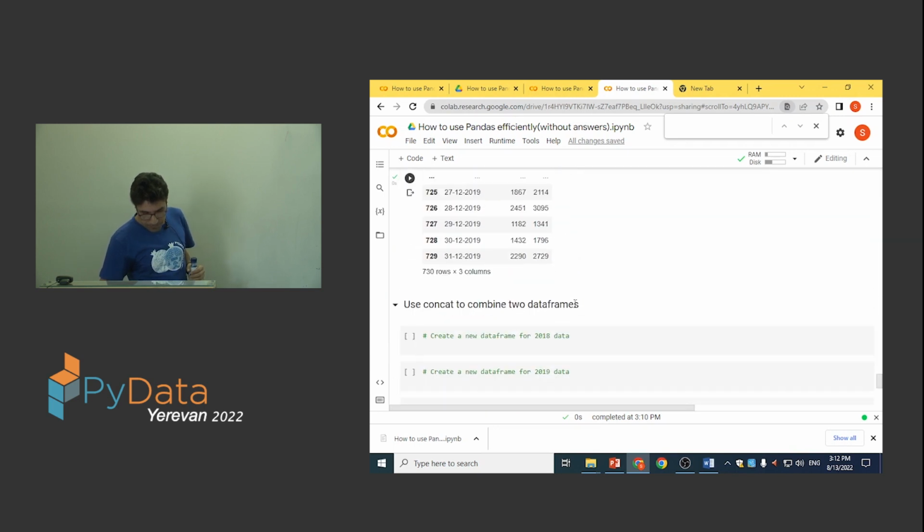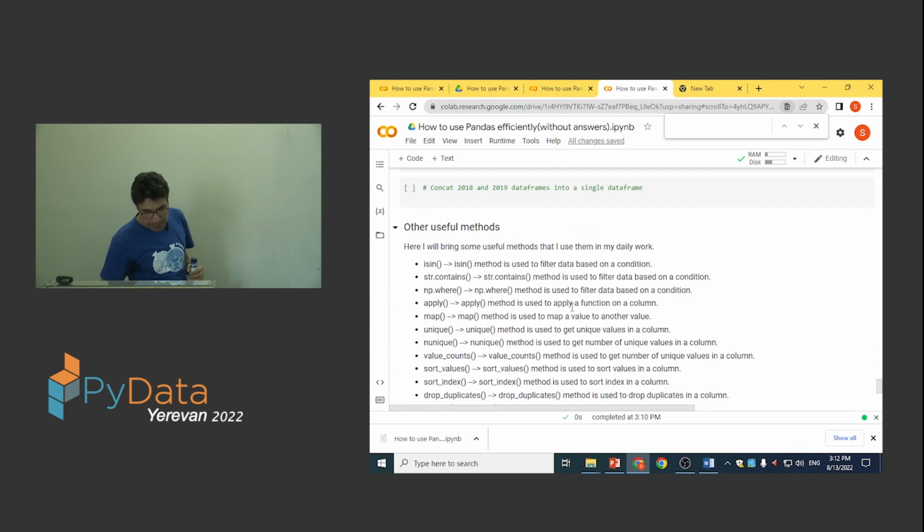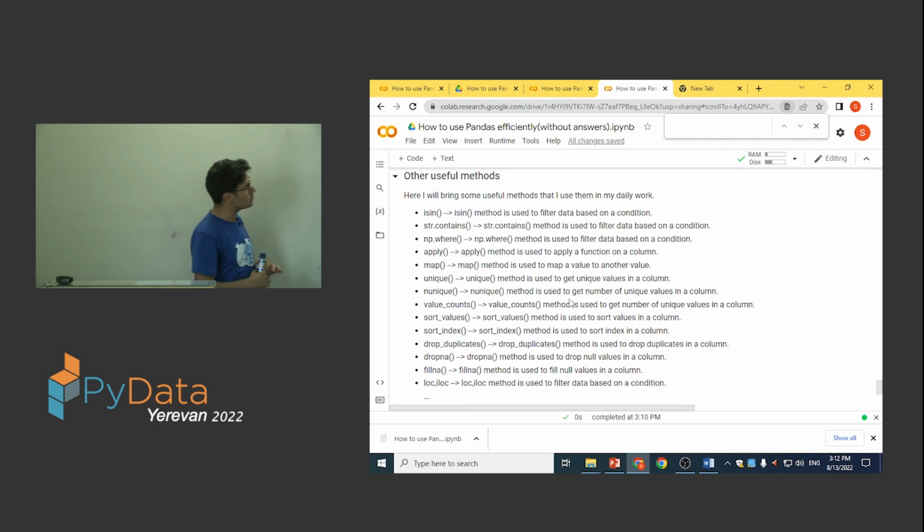So yes, and there are other useful methods in Pandas. Did you use one of these in your analysis before? Which one is your favorite one? Which one? Apply. Oh yeah, apply is yes. What about map?